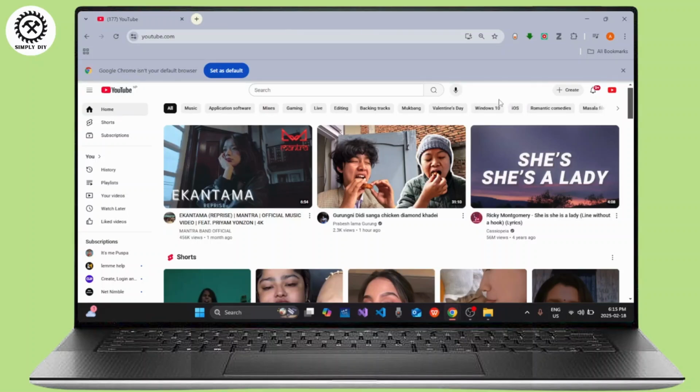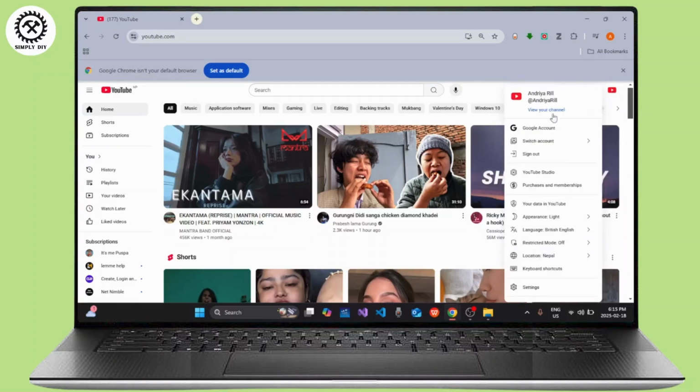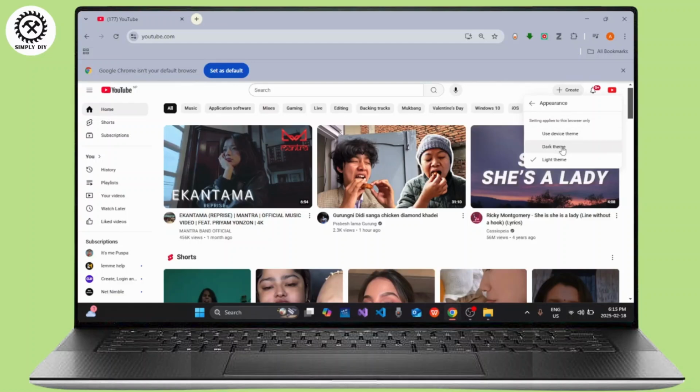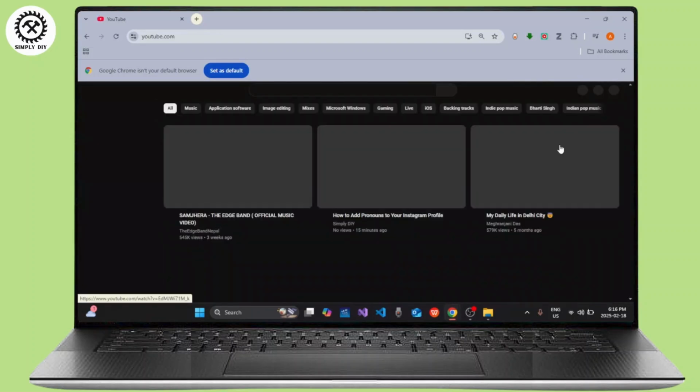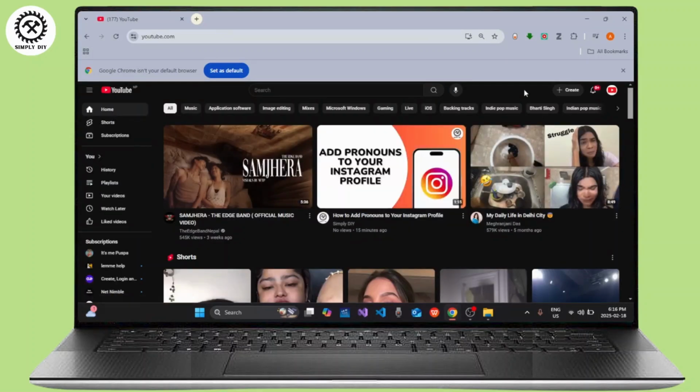To turn on dark mode, simply head towards the profile at top right. Here, from this drop-down menu, select Appearance. Now you can easily choose the dark theme or simply use the device theme. Let me choose dark theme. And you need to wait until the changes have been saved.